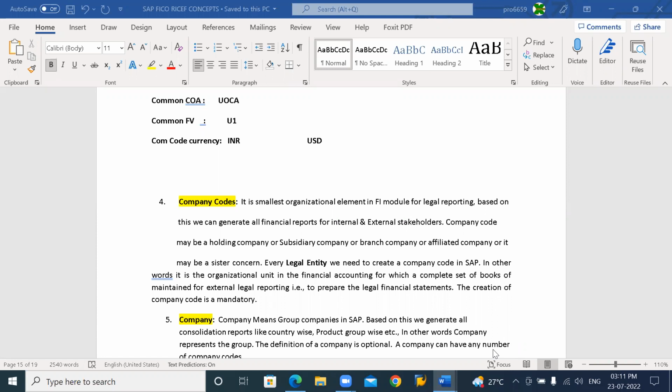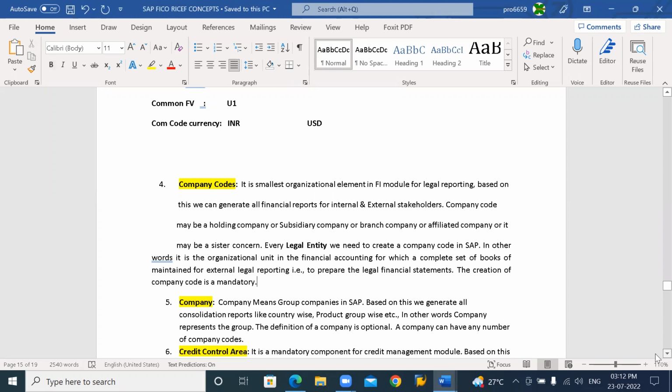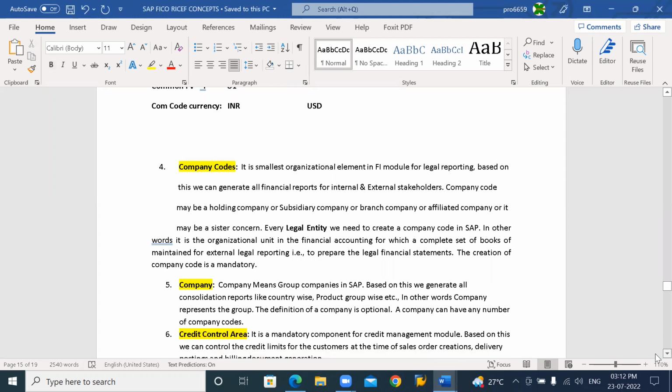The creation of company code is mandatory. So I'll compare now, after explaining what you mean by company. Write down the next step, company. Company means group companies in SAP.